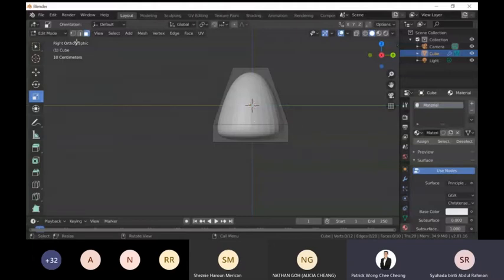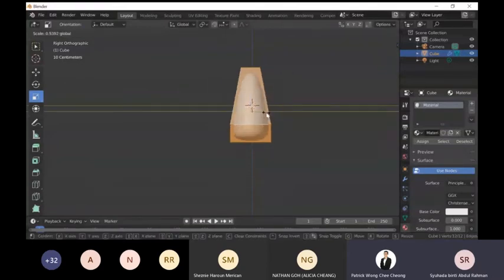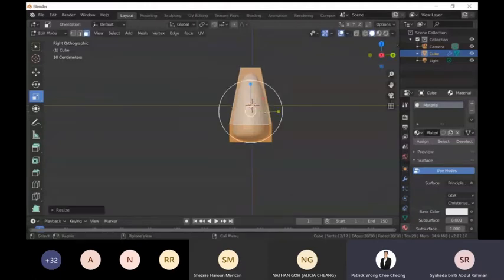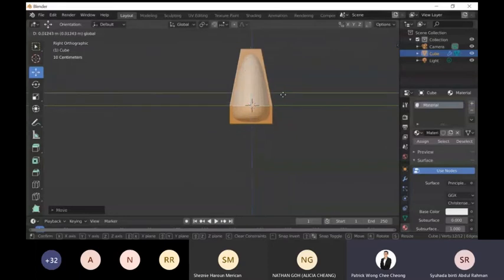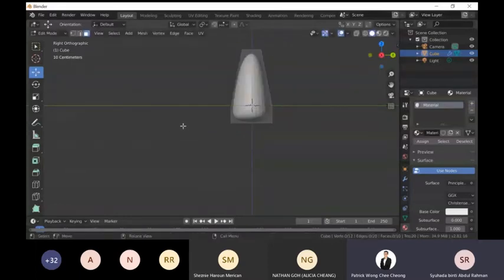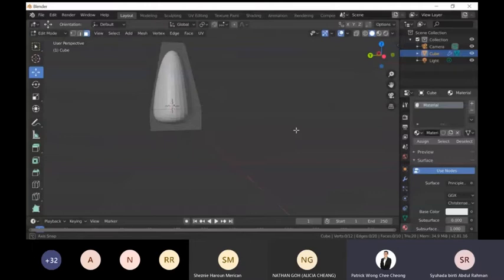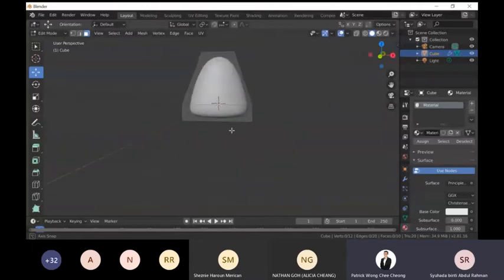Okay, press A to select the whole thing, and then click on the green color and make it slim a little bit, something like this. Right, and you can use move tools. Click on the move tools and move it like this. Okay, so this is the body part of the character. Very simple one.